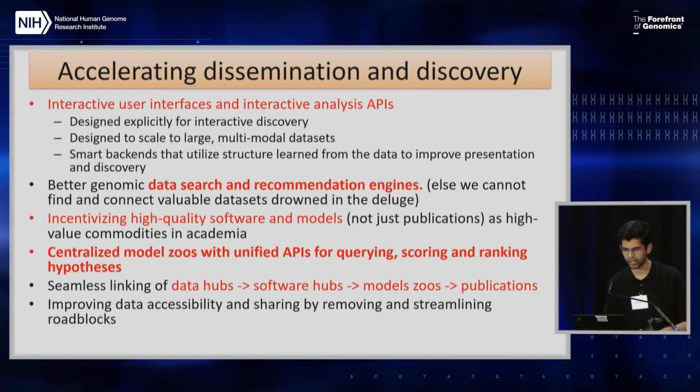And then, of course, ideas for linking data hubs, software hubs, models used in publications, and improving data accessibility and sharing by removing and streamlining roadblocks.